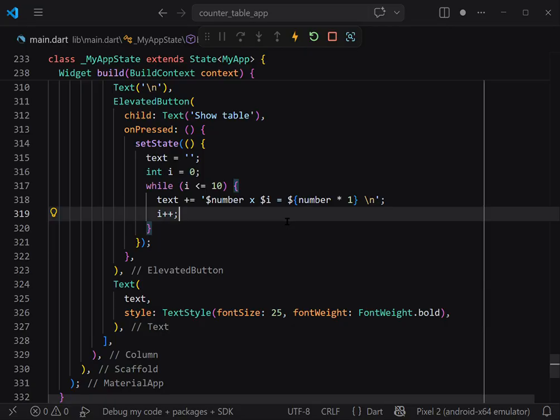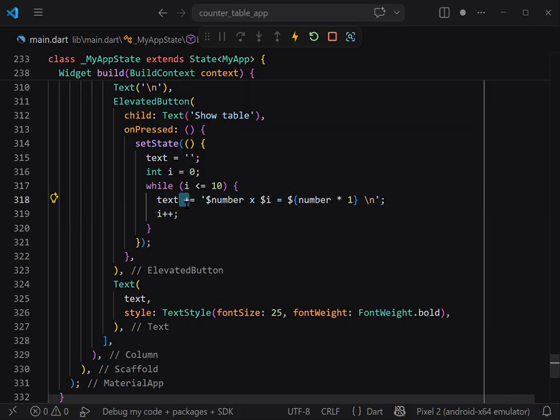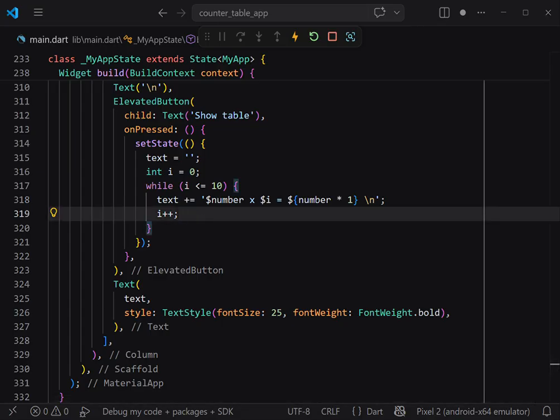Why does it come? See, the while loop is running 10 times. And if I write text is equal to number into I, this whole sentence, if I write text is equal to, then it will print it only one time. Because I didn't add a plus sign in it, so it will run only one time, and that's why it is also running one time.